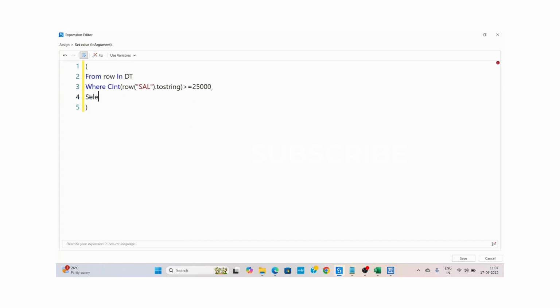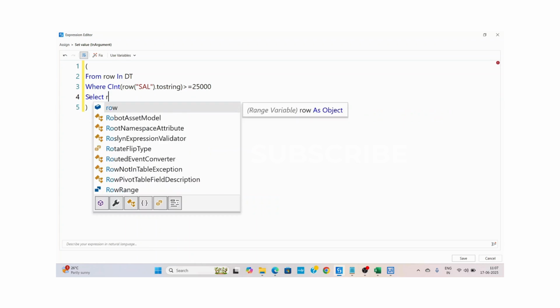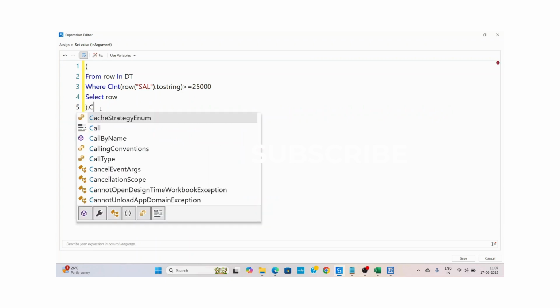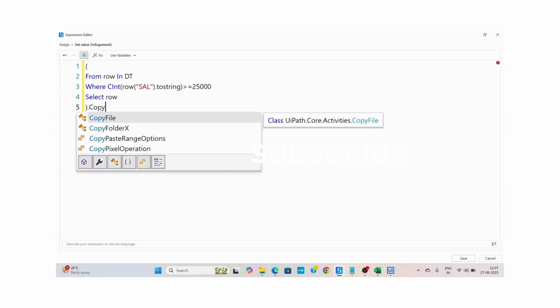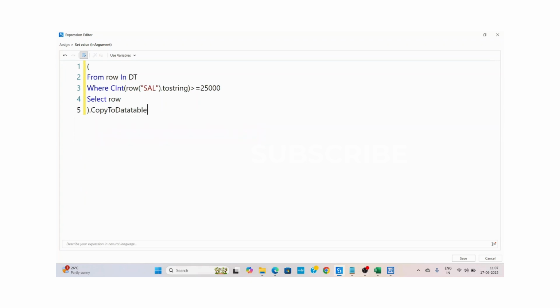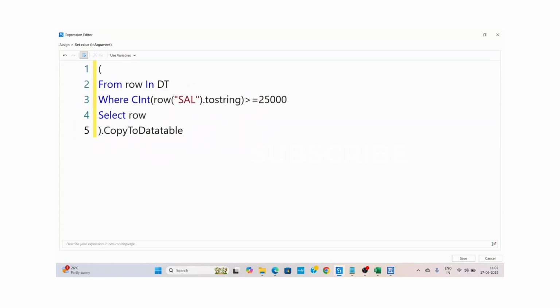If it is true, I need to select that row. How can we select that row? We have the Select method. Then whatever rows are selected, I need to paste into a data table, so I'm going to write CopyToDataTable. That's it. This is how we can apply a LINQ query for filter purposes. This is a very simple basic query for filter.